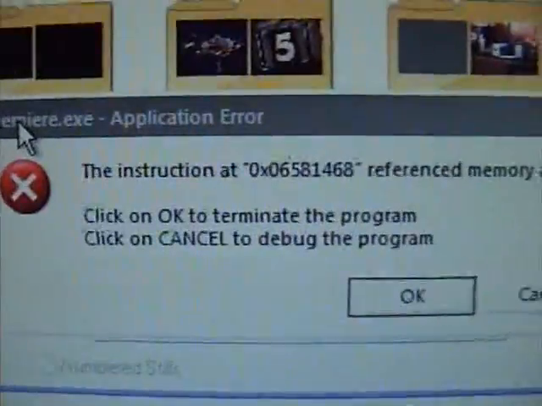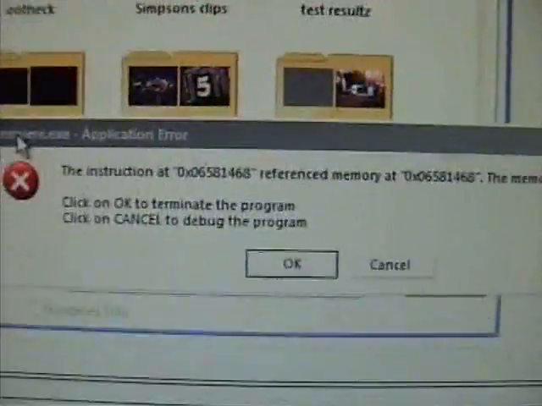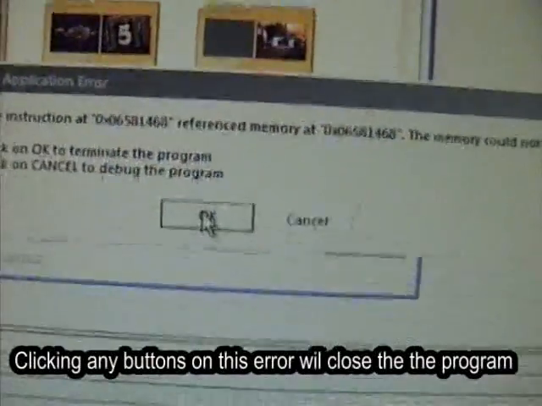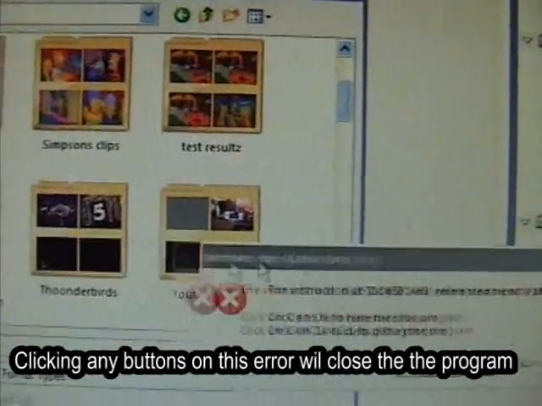I'm just going to give you a close-up of this. I don't know what this means, so if this means anything to anybody, if you could tell me what it means, I would like to know. Anyway, we'll just move that out of the way.